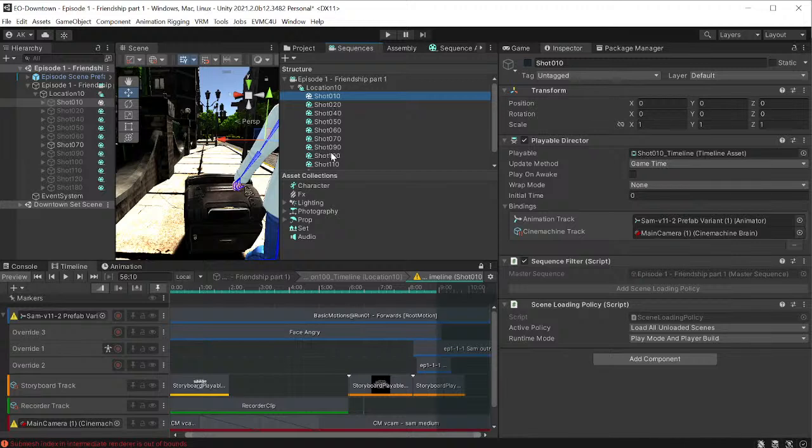I put numbers on them so I can come back and insert another one in between, like a shot 15, and I just give it a number in between. Each of these levels has got a number. Episodes start from 1, 2, 3. Locations, I give them numbers as well. This is the location in the movie.